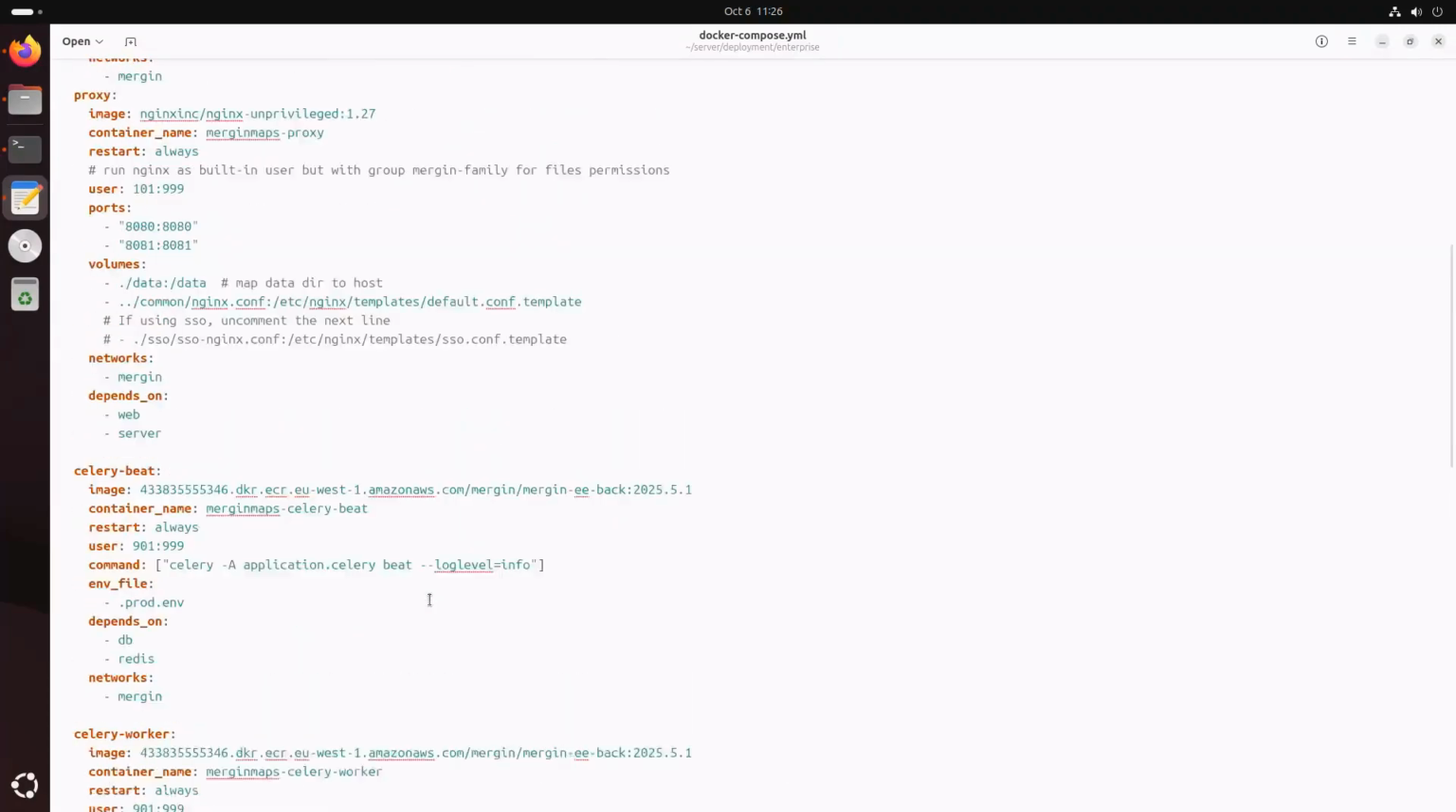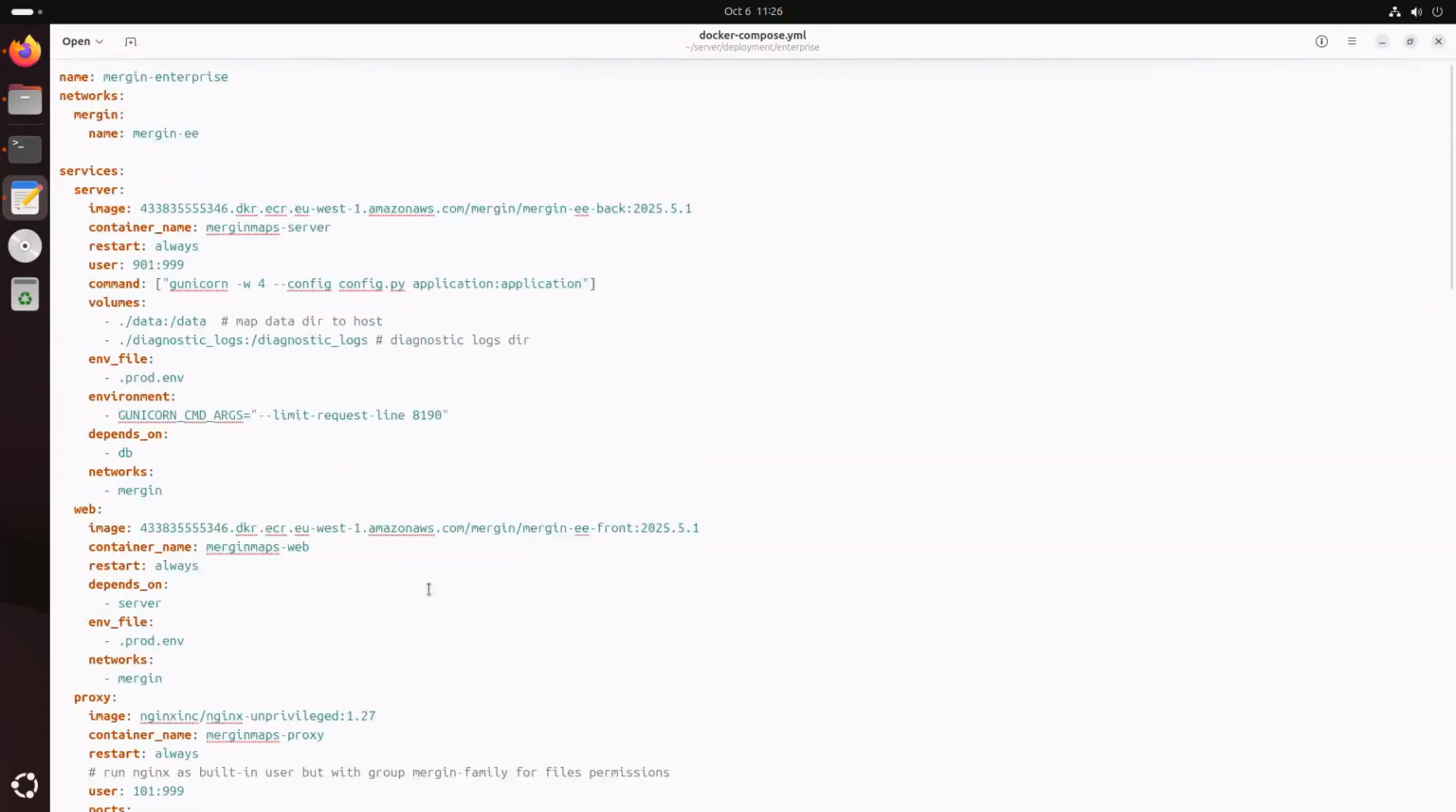So this is the snapshot of the main compose file and all the little pieces that you can change if you are planning to do some specific changes on the way that the Mergin Maps by default is deployed.